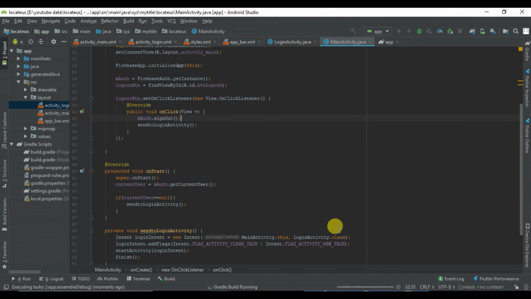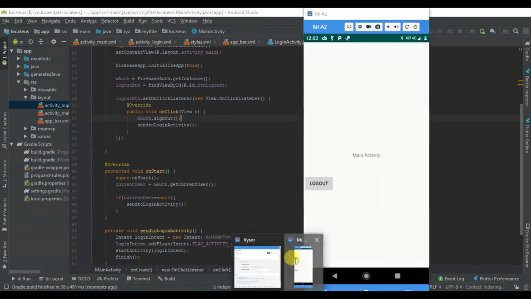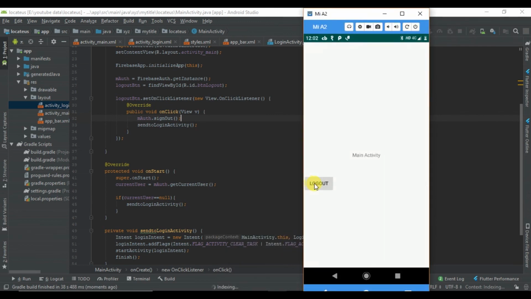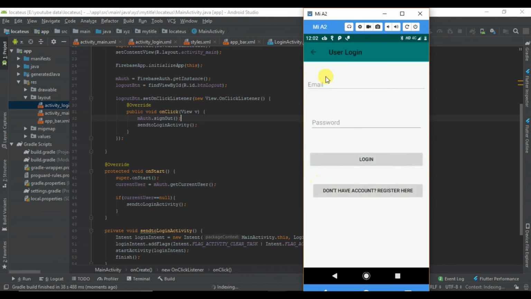Let's see. Now the app has a logout button, and it is sending me to the login page. Now this has been done for now.